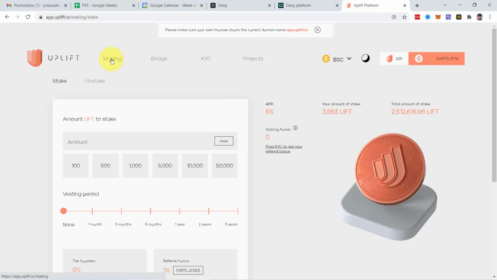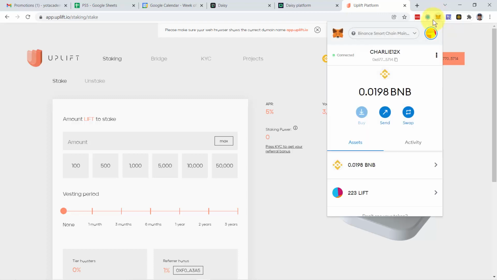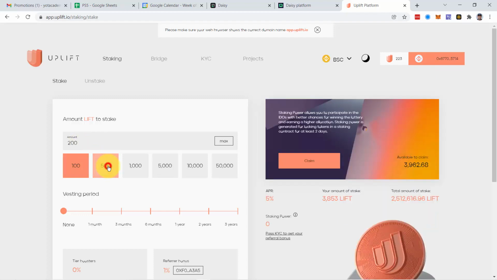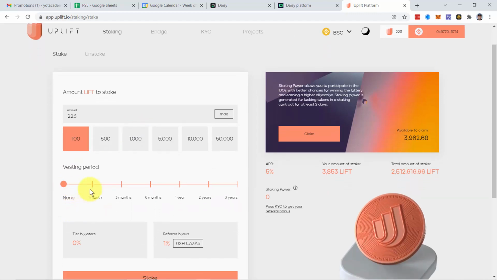In staking, I can now, because I am connected with my MetaMask wallet, this one, it's got 223 lift, it's connected. I can now click max. It's going to take that 223. I can change that if I wish. I can make it any amount less than 223, and I can stake them, but I've got to have the amount of lift in my wallet in order to stake them. And then I can choose how long to stake them for.